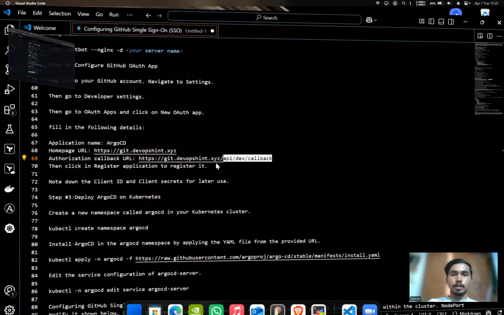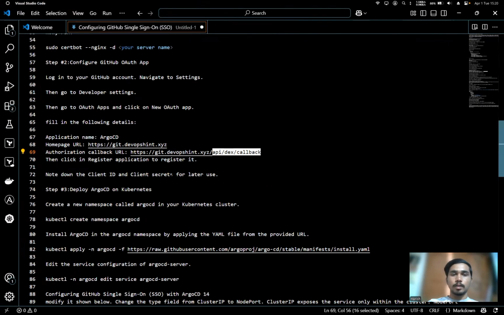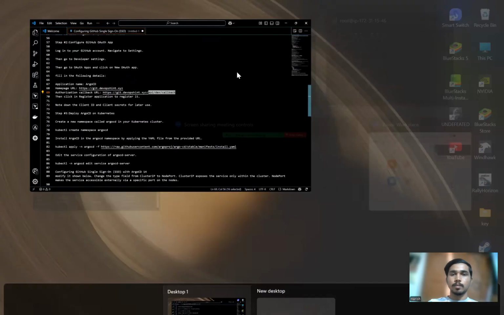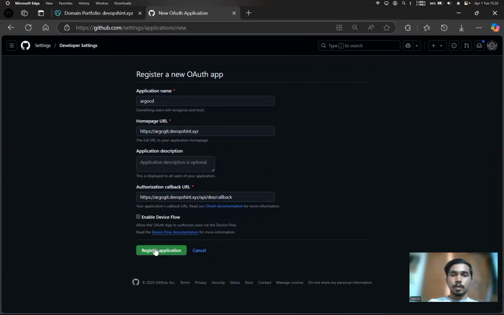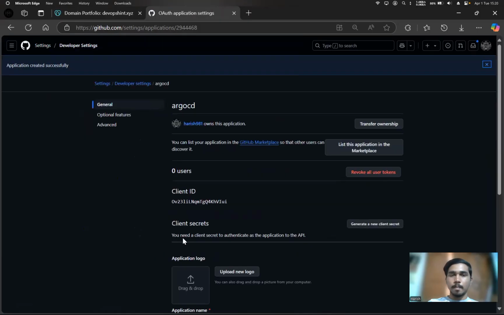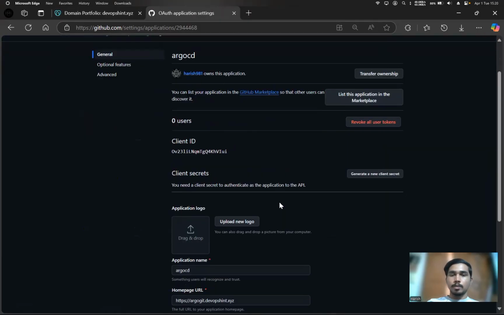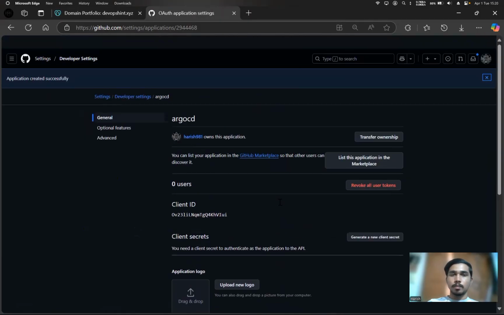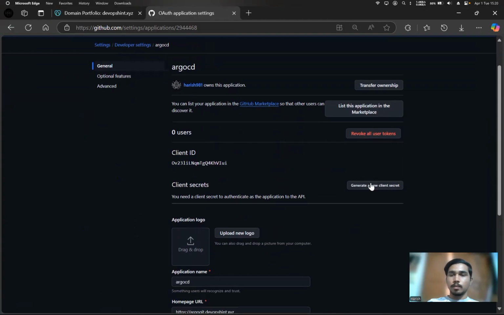After giving these things, we have to click on register. So let's click on register application. Now we need the client ID and secrets.